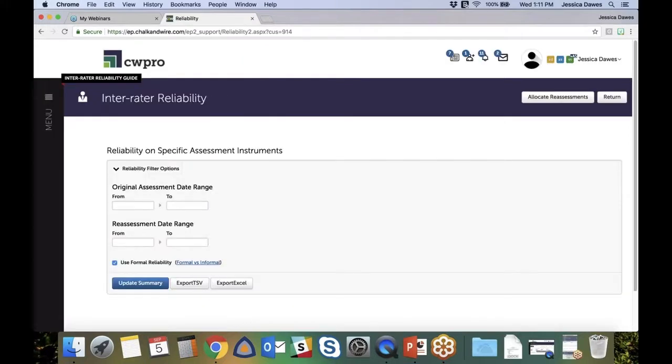In inter-rater reliability, they will be able to do the allocate reassessments if you want to set up formal reliability, or they can put in any date ranges and then uncheck if they don't want to use formal reliability and click update summary to go ahead and see any informal reliability that's taken place in your system.